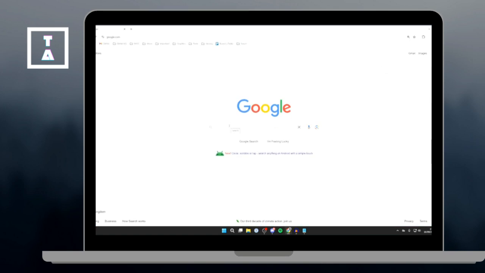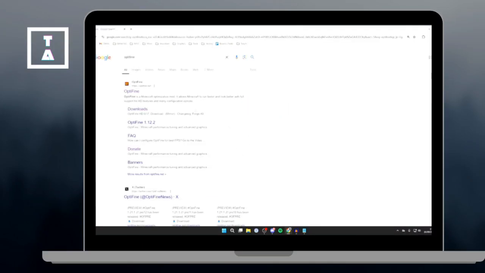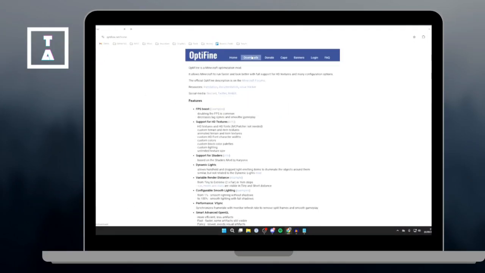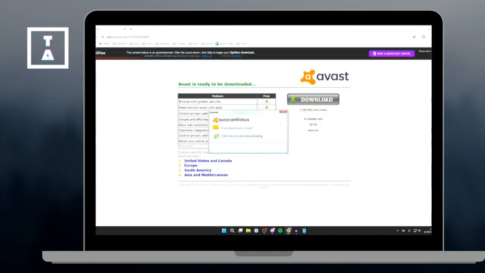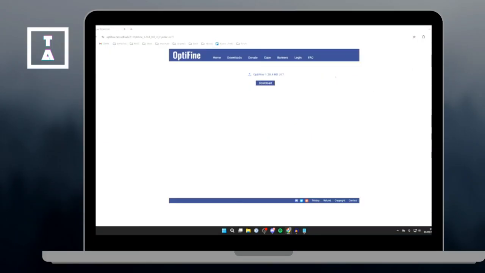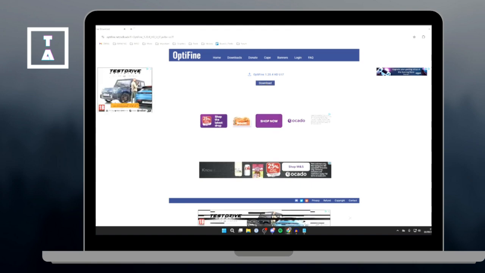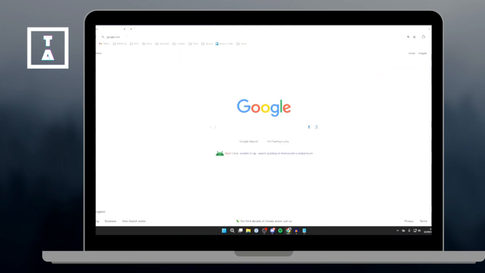Let's get started. First, quit Minecraft, open the web browser and search for OptiFine, which is both an optimization tool and required to run shaders. Then go to optifine.net and click download and get the most recent full release. Ignore ads and click the skip button if needed. Once downloaded, save it to your downloads folder.